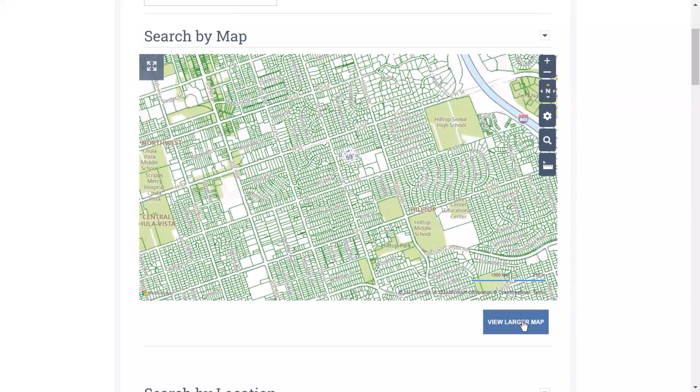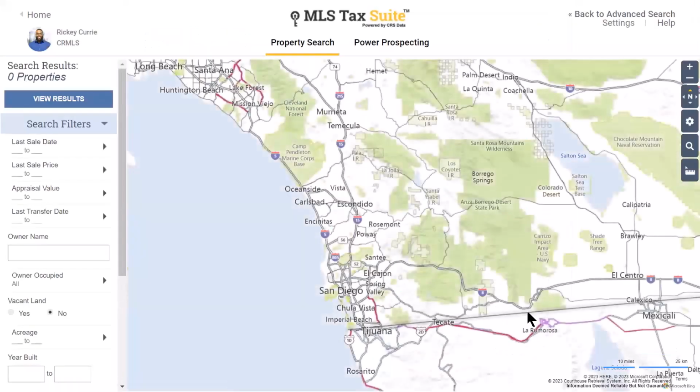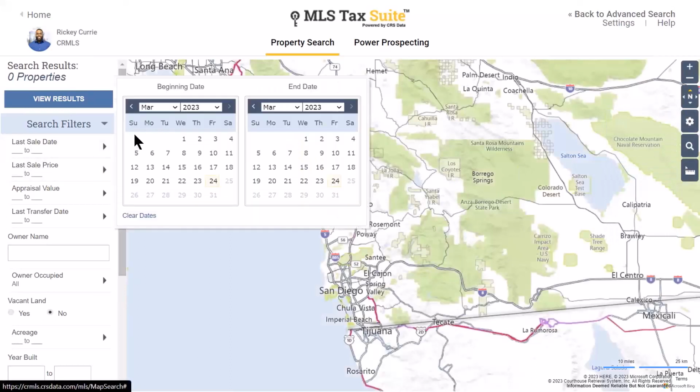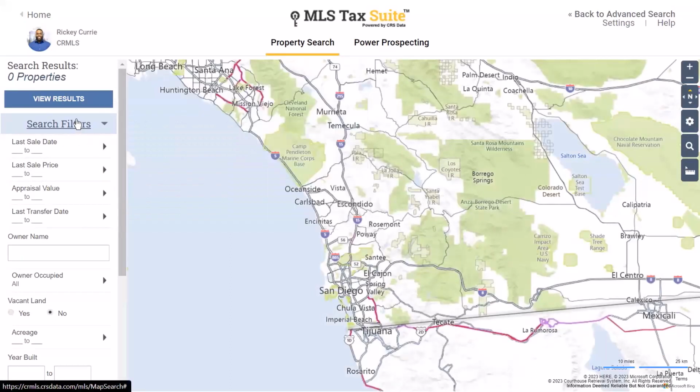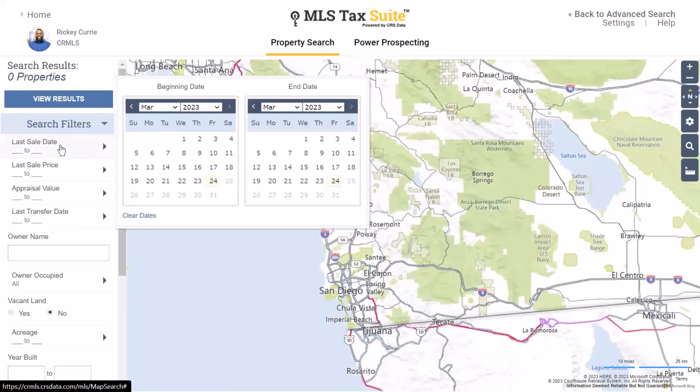If you click View Larger Map here, the blue View Larger Map button, this will give you a larger view of the map with the same tools down the right-hand side. But if you look down the left-hand side, we have search filters. So if I want to see a bigger map, and also put in my filters so that I can see that data on the map, this is how we would do so. Here are some of the search filters.